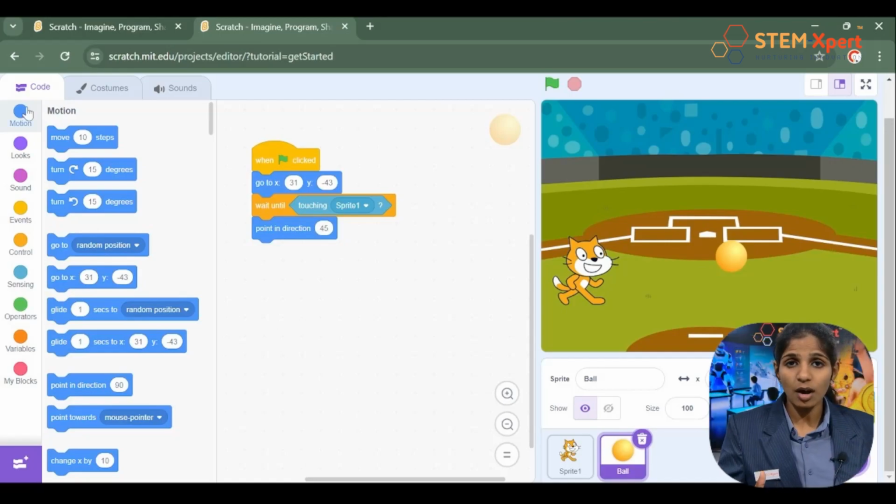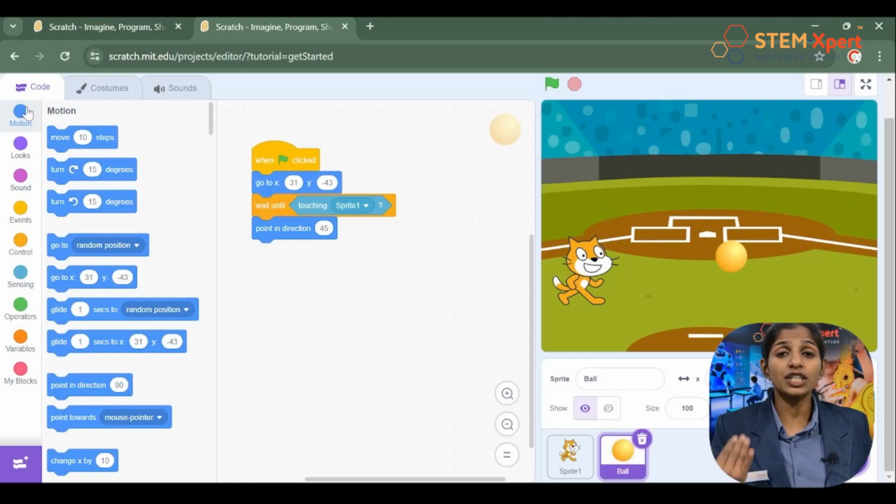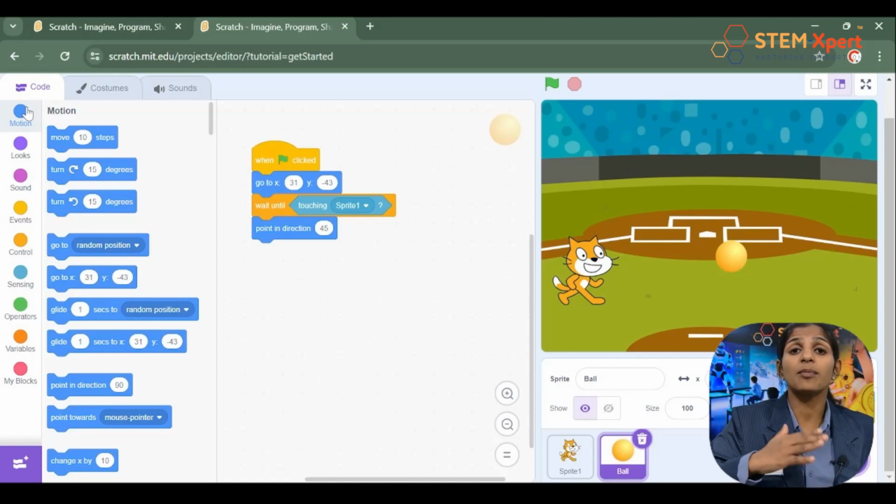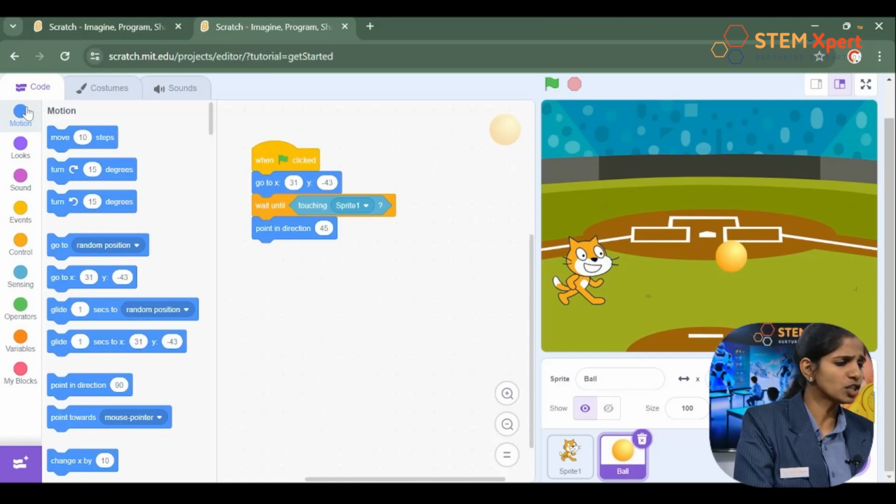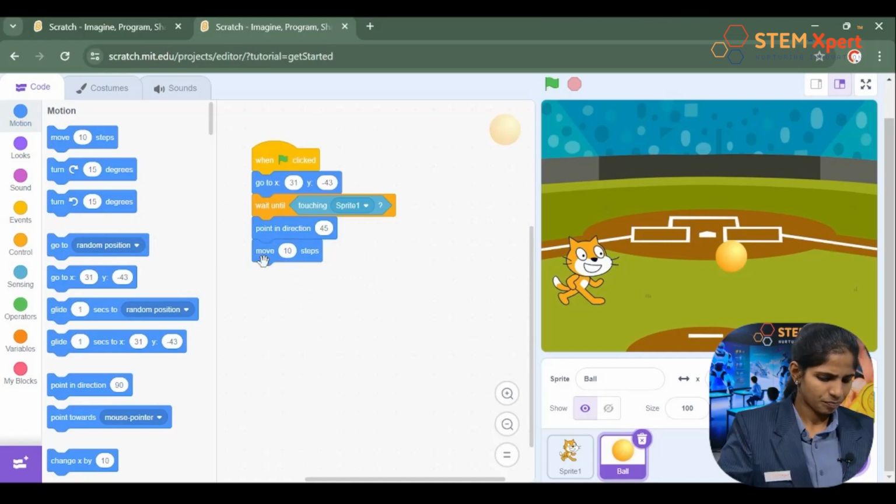Good. So now you have to choose what action should be performed once the ball is being touched. Yes, it should move, right? Yes. So for that, all of you please go to the motion block and choose from there move 10 steps. But tell me, is it just once? No, right? Let the ball fly.